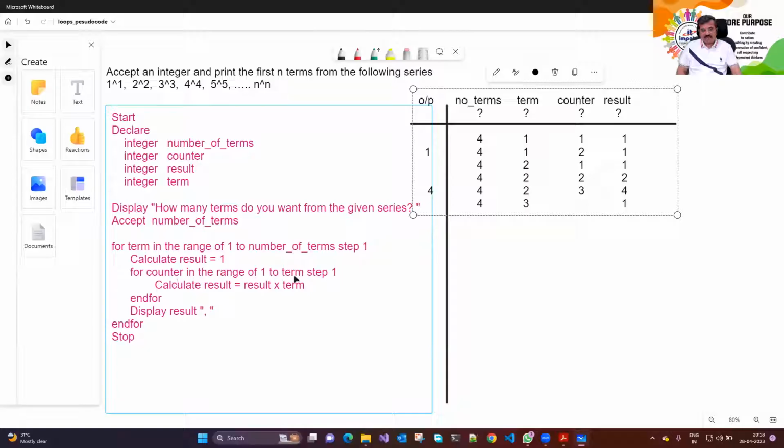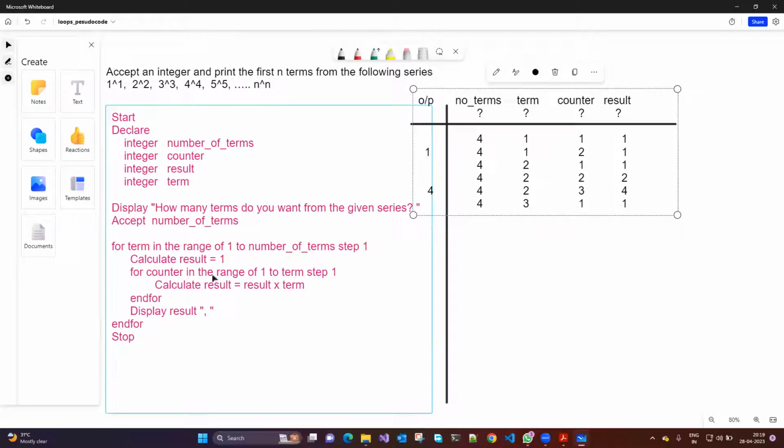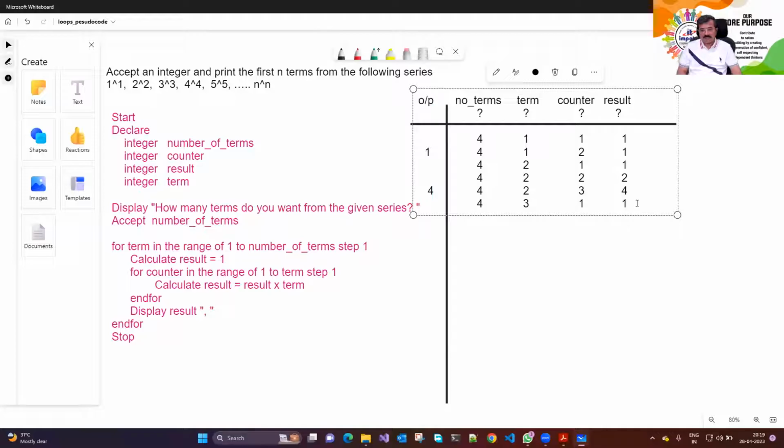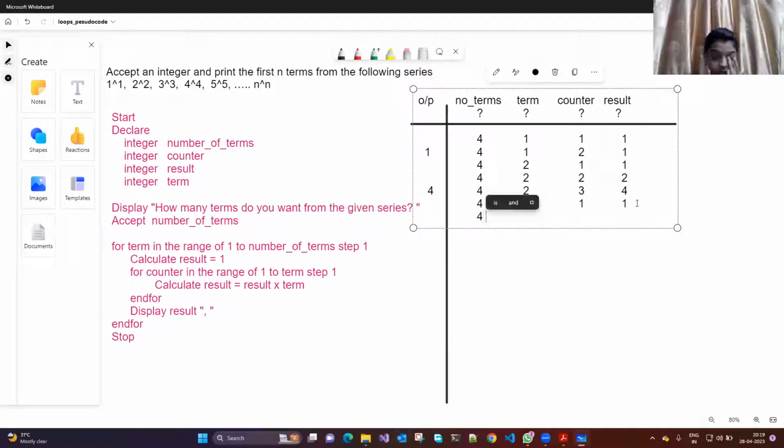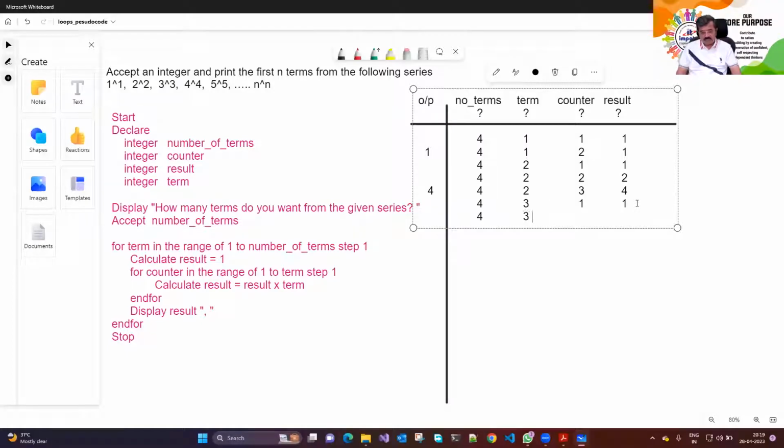Then we say counter in the range of 1 to term. Term is 3, so counter in the range of 1 to term, from 1 to term. Is 1 in the range of 1 to 3? True. We come inside. Result equals result into term. Tell me, what will be the answer of result into term? 3. Very correct. So term ka value is 3. Result into term, so that will also become 3.